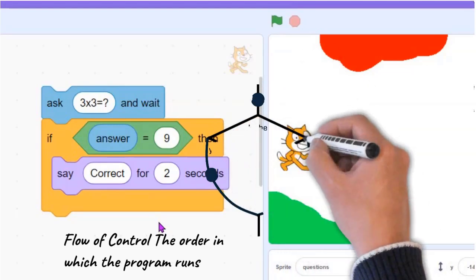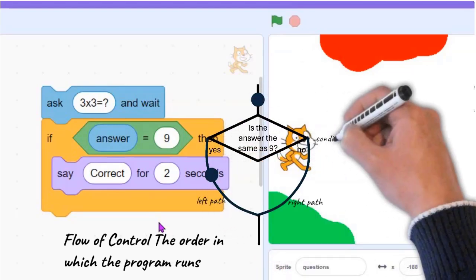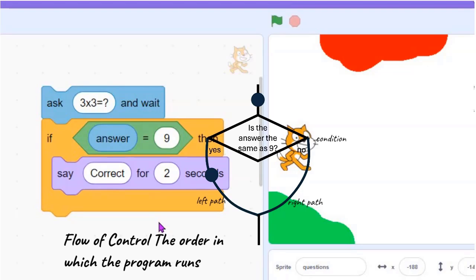Let's now look at the flow of control, the order in which the program runs. So we're going to start at the top with that black dot at the top there, and that is the ask 3 times 3 and wait. And then after that we get this decision diamond. So is the answer the same as 9? And that's our condition. And if it is the same as 9, then it's going to go down the left-hand branch there, and it's going to say correct for 2 seconds. If however the answer is not the same as 9, it's going to go down the right-hand fork, the no fork, and nothing's going to happen.